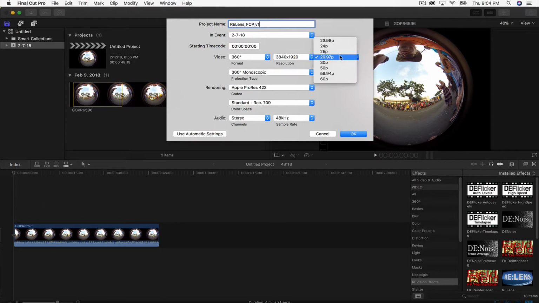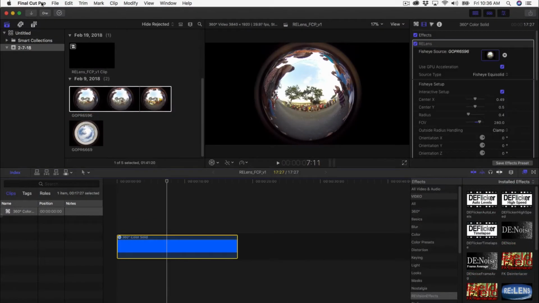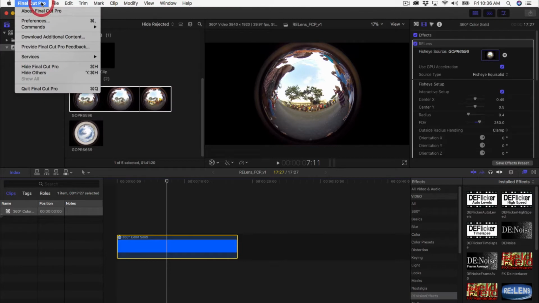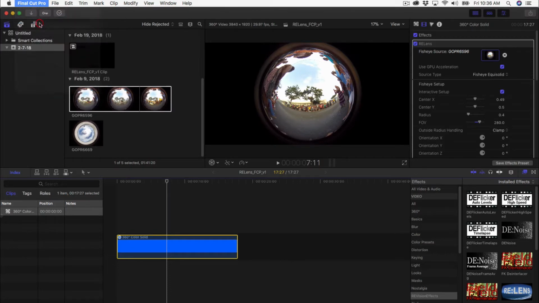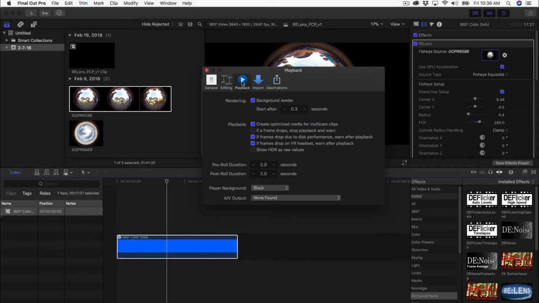The next thing you should do, because most of our plugins do not run in real time, so having Final Cut Pro's background render preference can really slow interactivity and usability. We suggest you turn off the background rendering by using Final Cut Pro's menu: Final Cut Pro, Preferences, select the Playback tab and make sure Background Render is not checked.